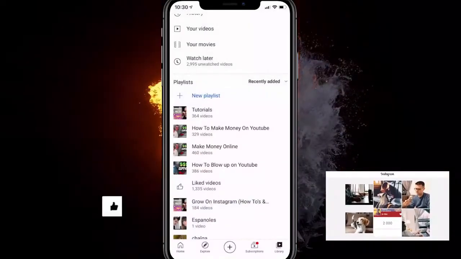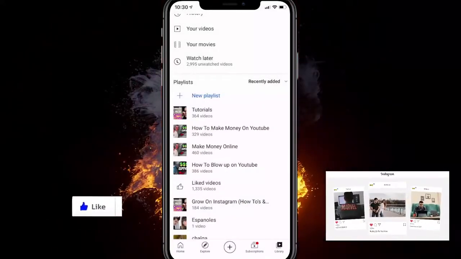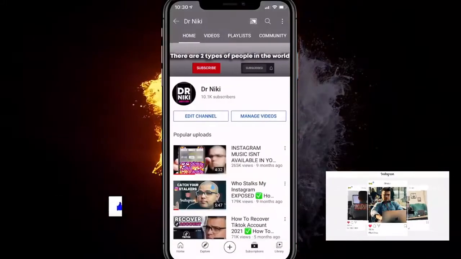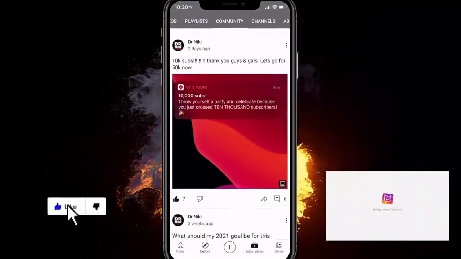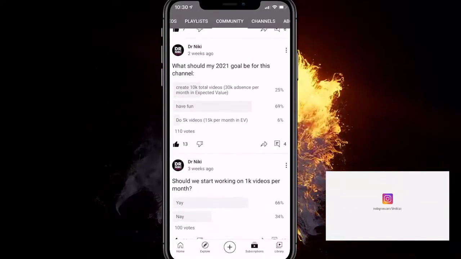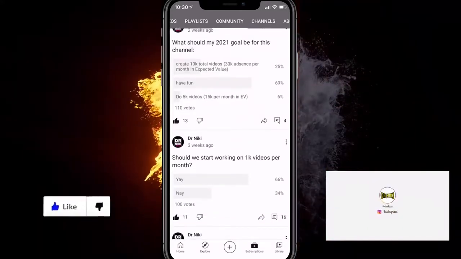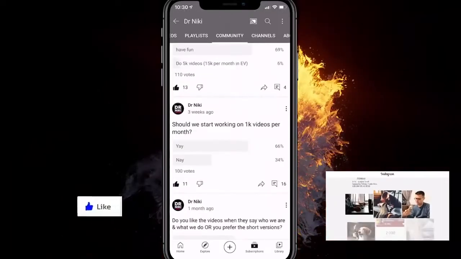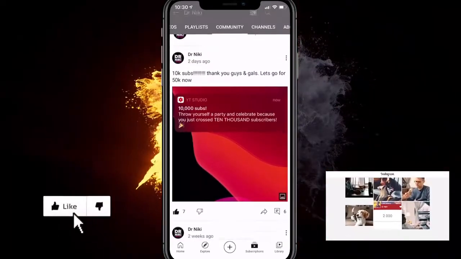There's also one more way to get into it, and it's to actually go on your profile, click on your channel, and then go on community, and you can see your community posts right here. You can have posts, which for me work really well, over 100 votes lately, and you can have different pictures, videos, all of that jazz.